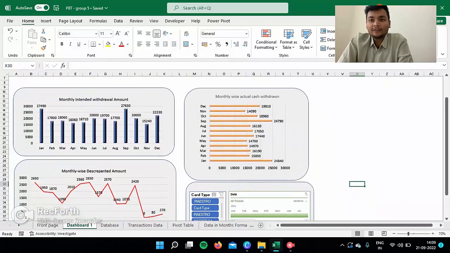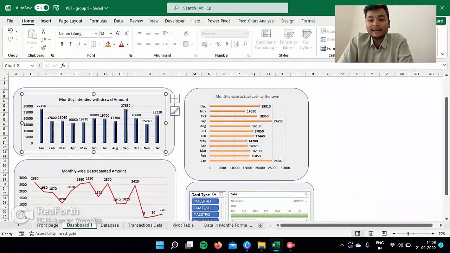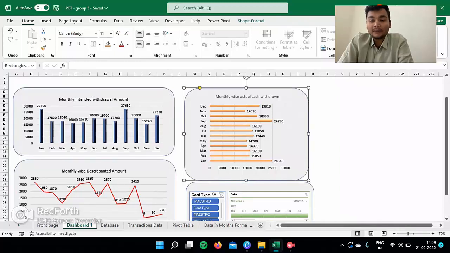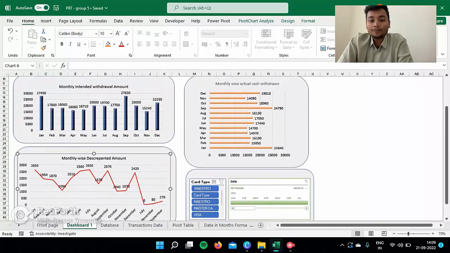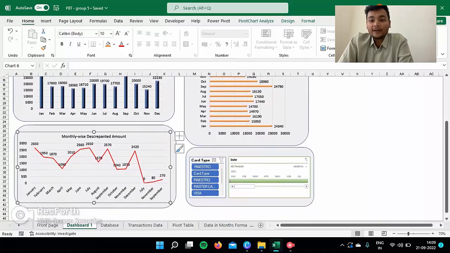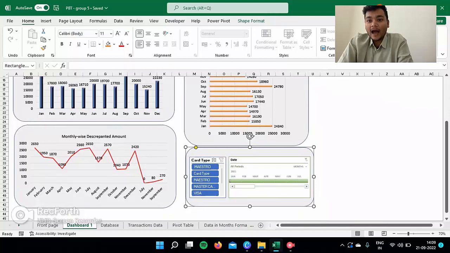If you see, we have three graphs respectively: monthly intended withdrawn amount, monthly wise actual cash withdrawn, and monthly wise discrepant amount. And next to that, we have added a slicer for the card type and months.